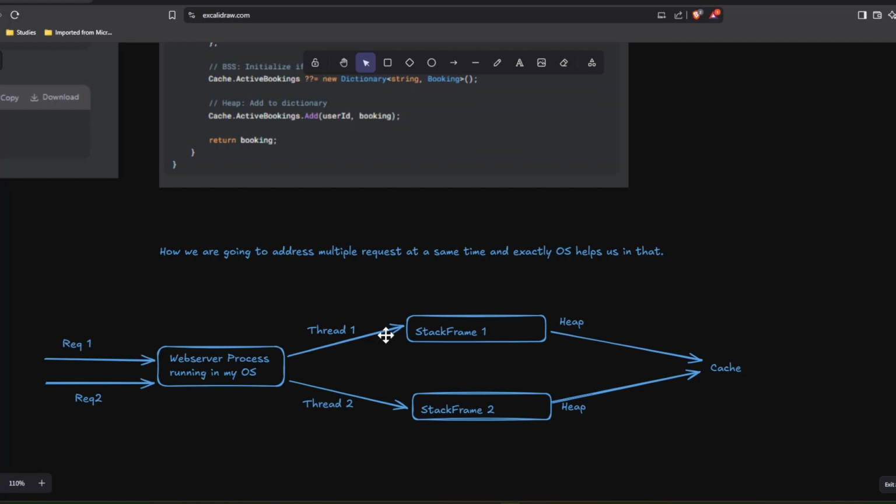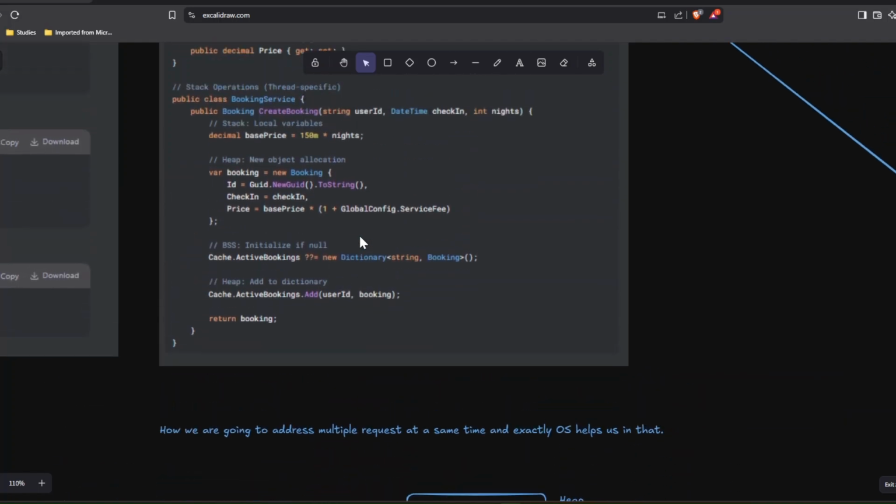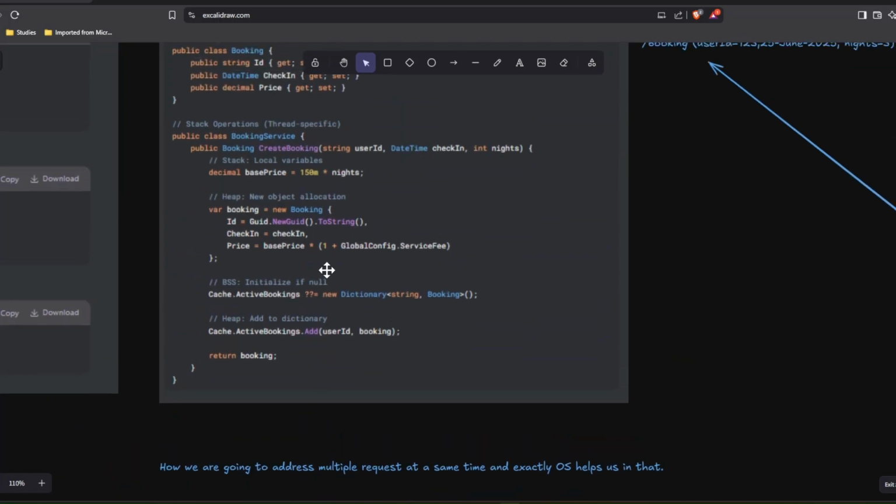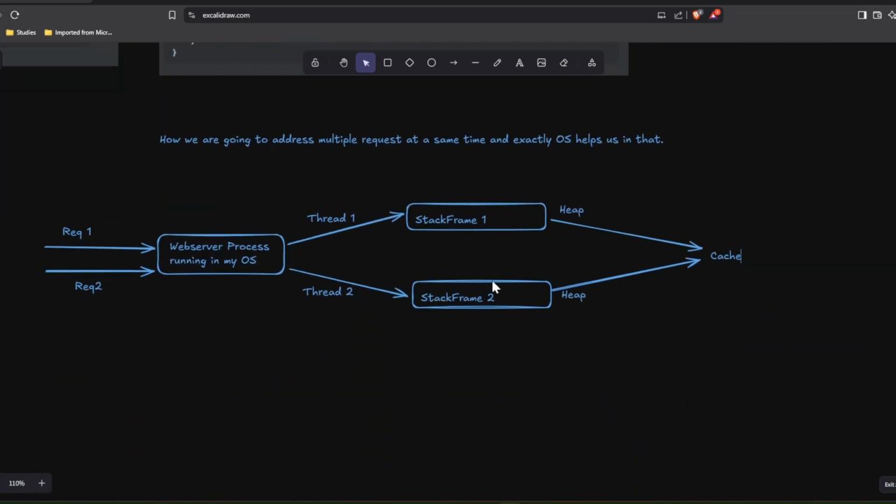If two requests come, two different threads will come into play here, and two different stack frames will be created. Those stack frames will have their own heap objects. The booking object created for request one will be different from the booking object created on stack frame 2, and using those heap objects they will be updating our common cache, or a shared dictionary, I can say. Okay, shared dictionary.